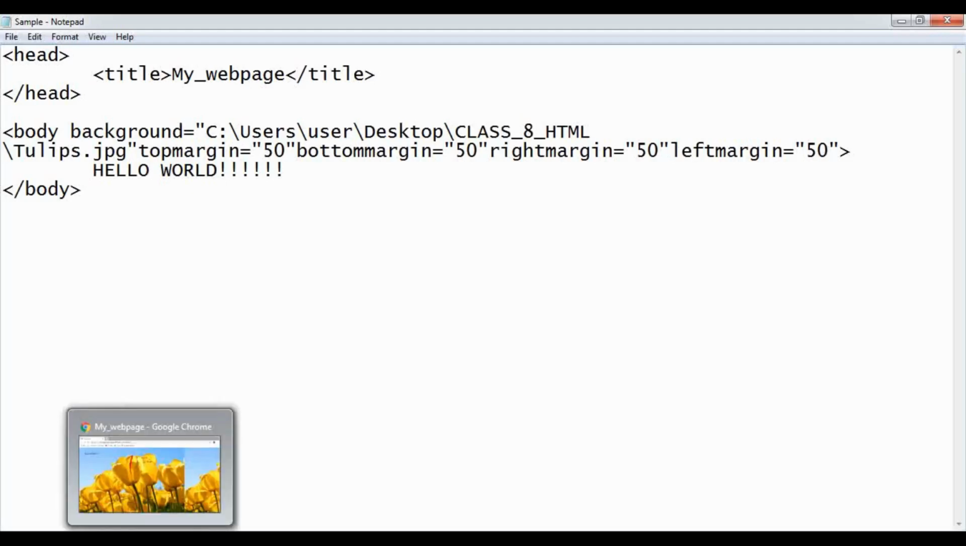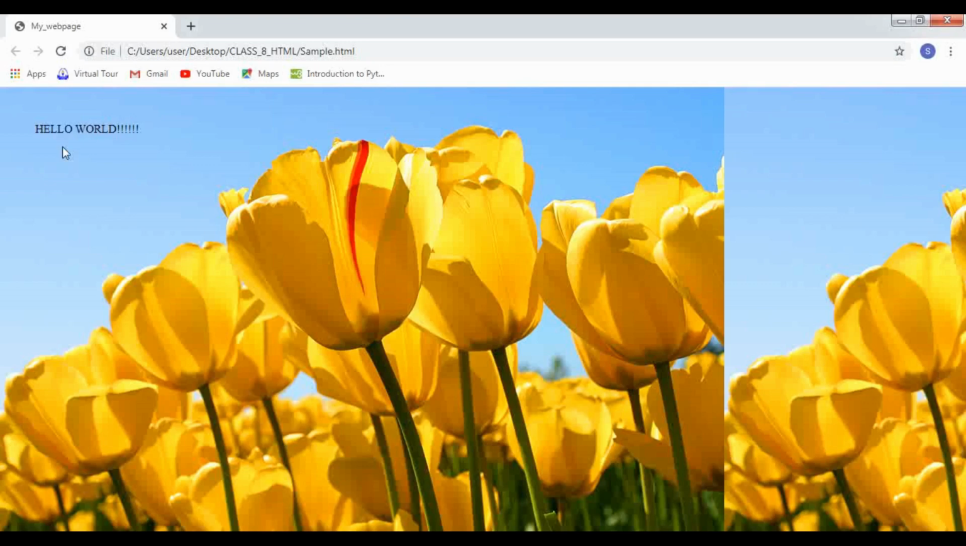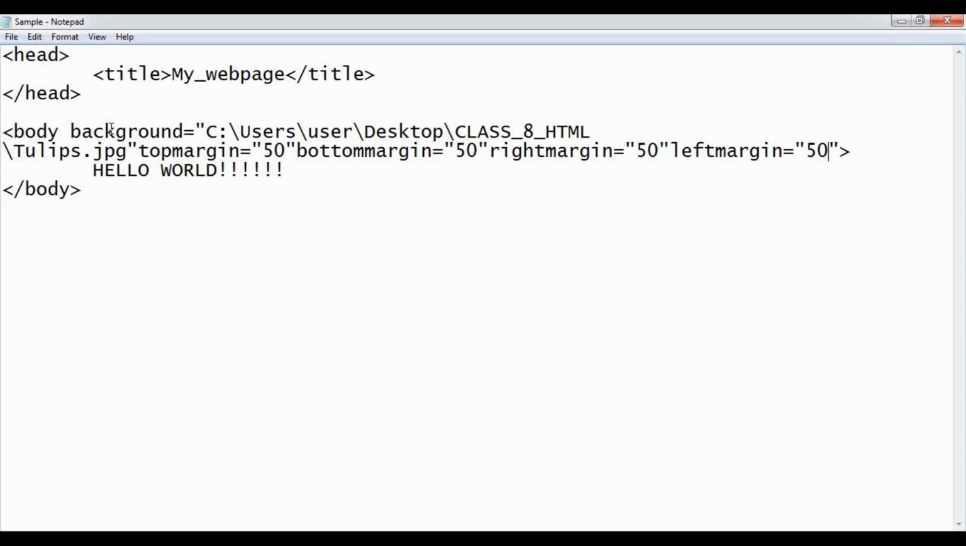Just refresh. So if you can see here, 50 pixels distance from here, then also from here. Similarly, the distance will be from bottom as well as left. So margins are applied on all the four corners. So these are the attributes of the body tag. So body tag will have margins as the attribute, that is top, bottom, right and left. Then background to add any image to the background, and also BG color to add colors to the background. So this is about the body tag.